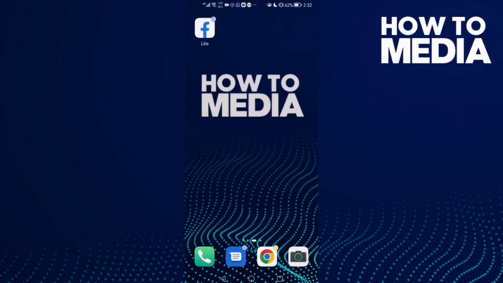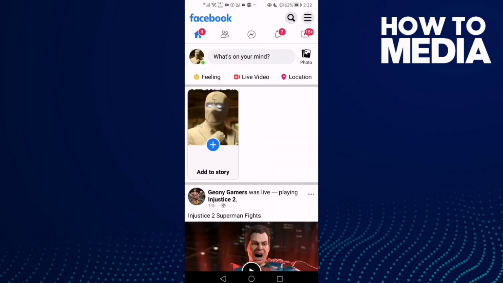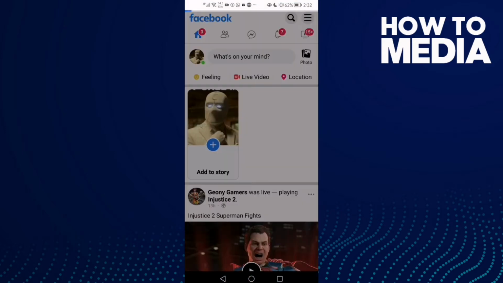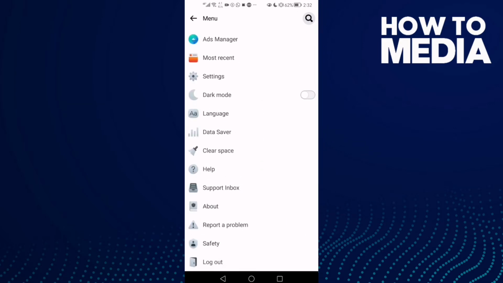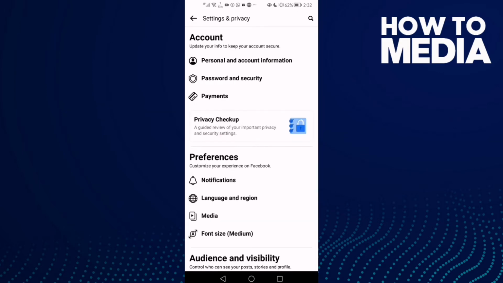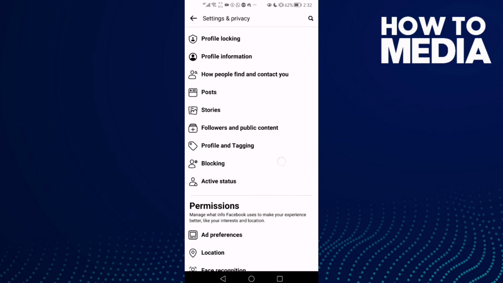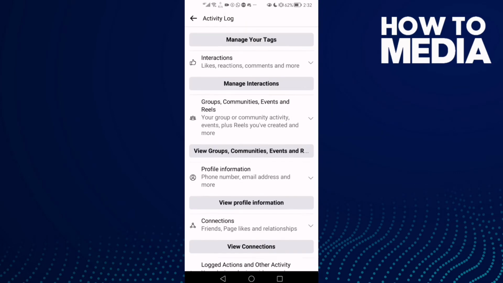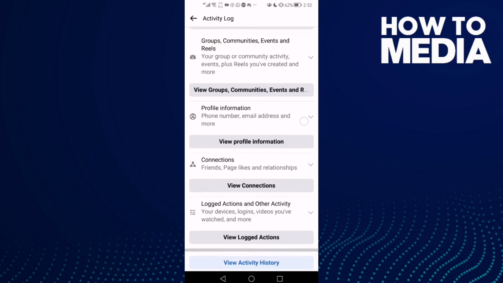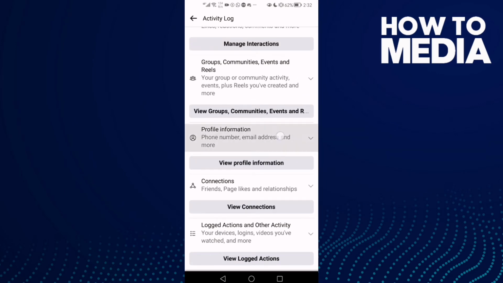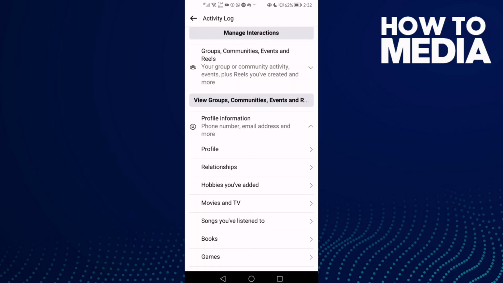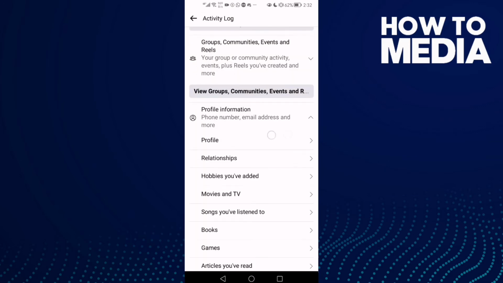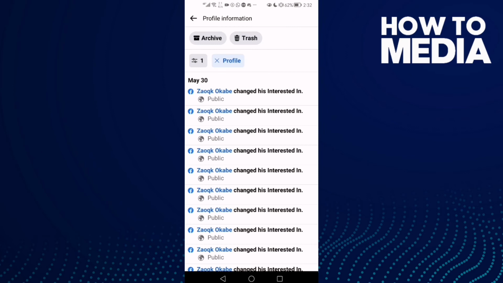First thing, go to Facebook Lite. Here you will find these three lines in the top corner. Click on it and go down, click settings, and now just click activity log and go down, click profile information, and then click profile. And as you see here, you can review it.